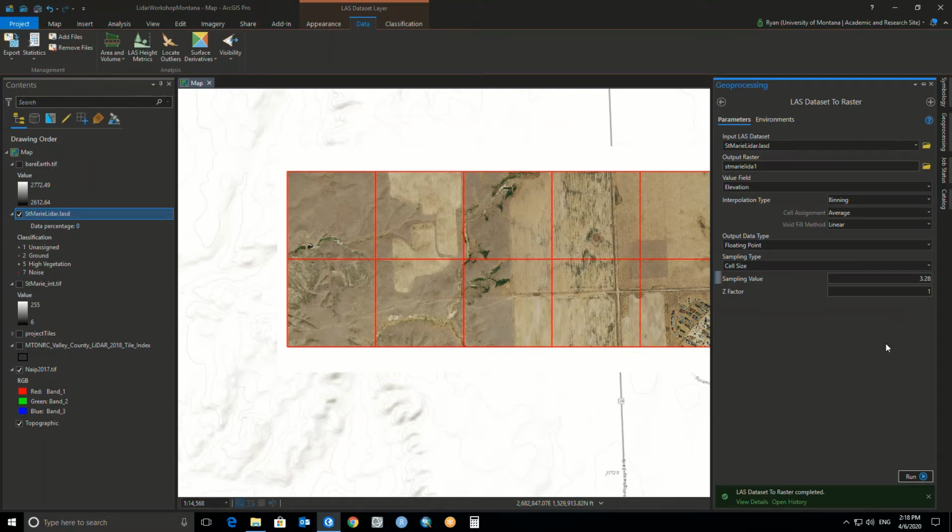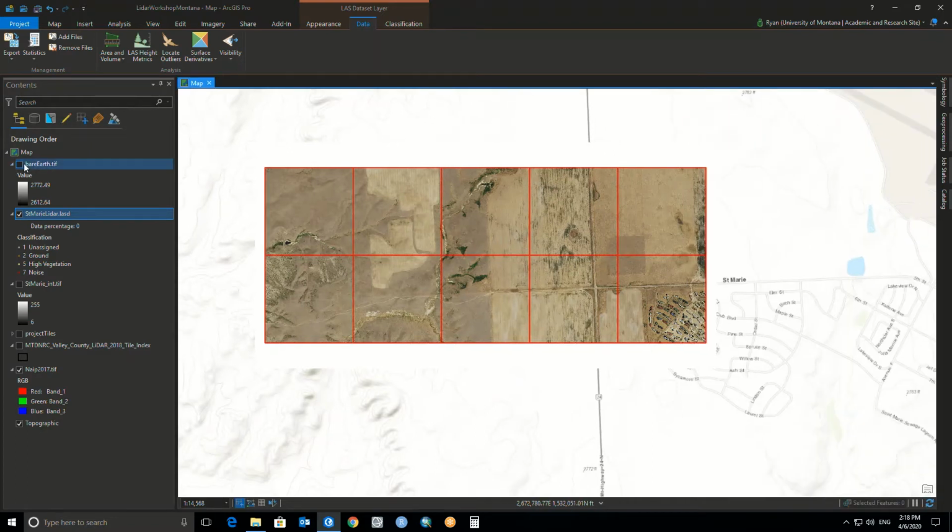And the z factor we can leave as 1. So once you've adjusted the parameters, you can go ahead and hit run, and this should be pretty quick. I've already done this, so I'm just going to pan back out to the map and go ahead and switch it on over in my table of contents.